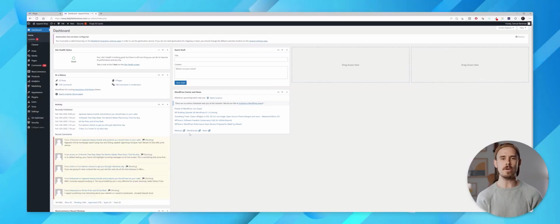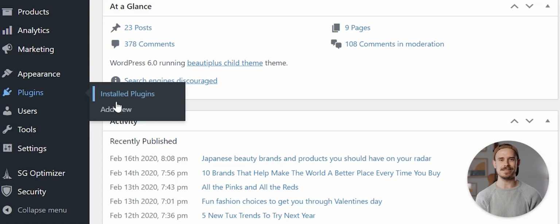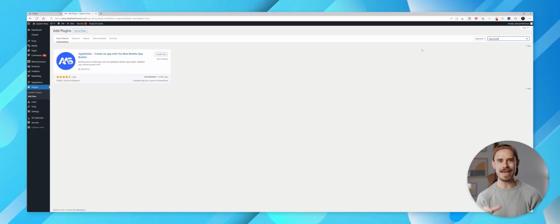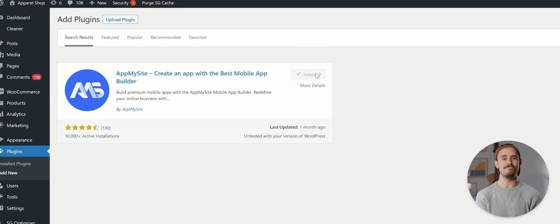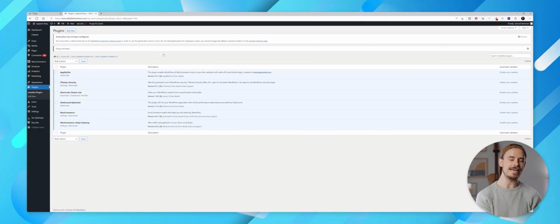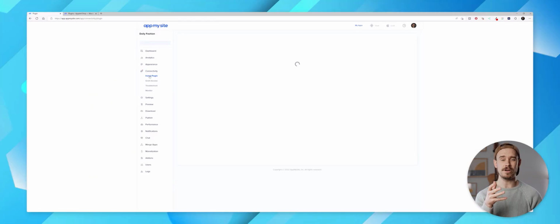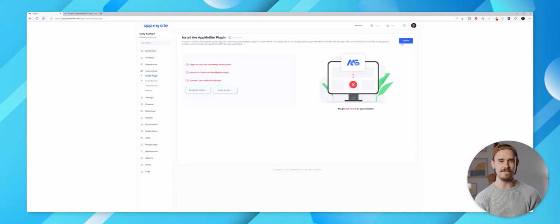From there, we need to actually connect our website using a WordPress plugin. So let's quickly open up our website's WordPress dashboard, then come to the plugin section and select add new. Then we want to simply search for AppMySite and click on install now and then on activate. Then I can come back to AppMySite and open up this connectivity page. And from here, I can click on install plugin and then click on verify.